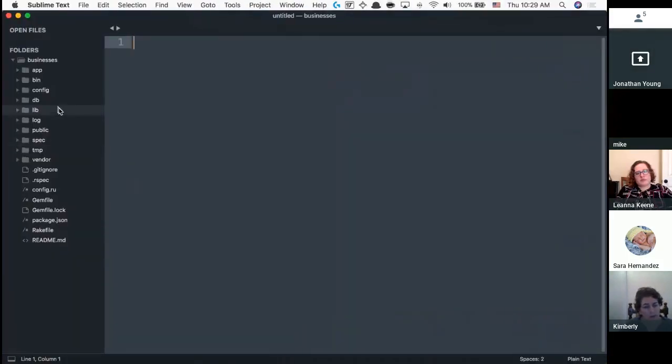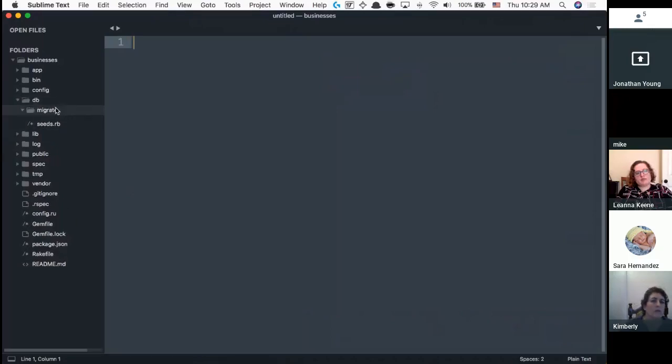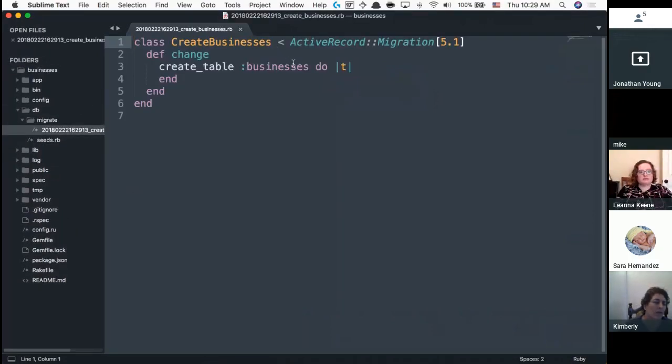The capitals are going to differentiate where the spaces should go. So we're here. We go under DB, migrate into this particular migration. This looks identical to Sinatra. It's everything that we've been doing so far. Maybe the migration number is a little bit different. It was 5.0 before, now it's 5.1. And we're just going to create a table called businesses that includes a name, an address, and description.